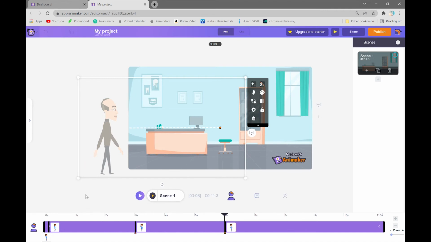Alright, now let's add the voiceover. You can see the character is still selected, control panel is available, so we'll go to the voiceover. And you have different options. You can record your own, text-to-speech, or upload your own if you have a professional microphone. I'll just record my own.